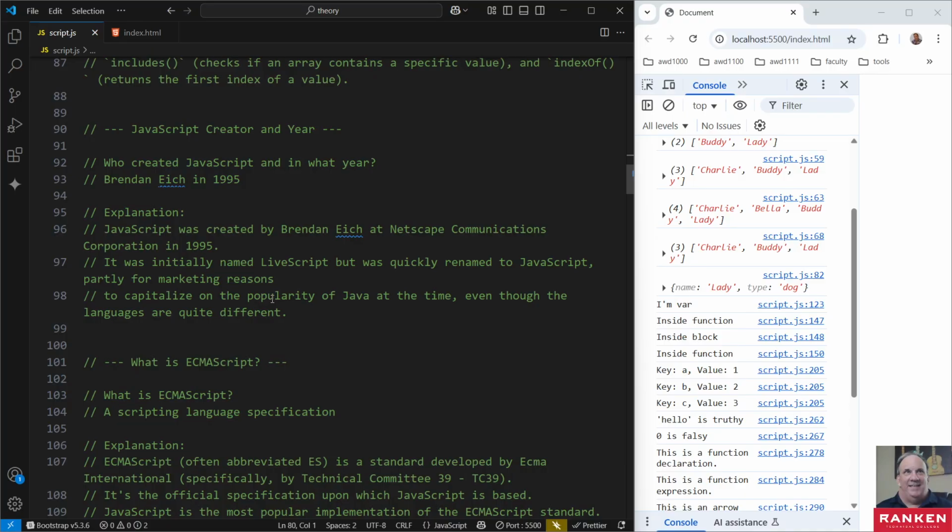Initially it was called LiveScript at the beginning, and then they ended up renaming it to JavaScript. The reason for renaming it was that Java was a very popular programming language back then, so they were piggybacking on the success of Java. Sometimes that causes confusion. I remember early in my career having to explain to people who got confused about Java and JavaScript, thinking they were the same. No, they're actually two different languages, just using similar naming.